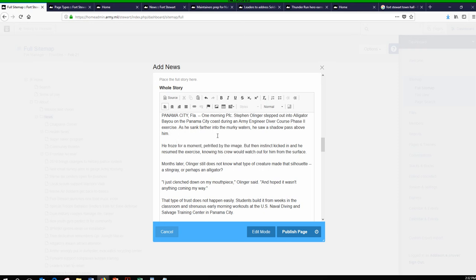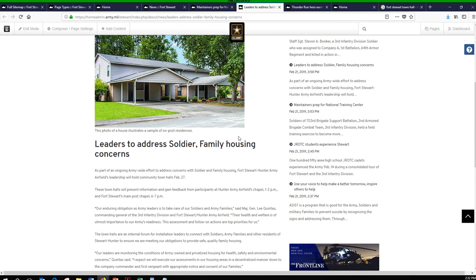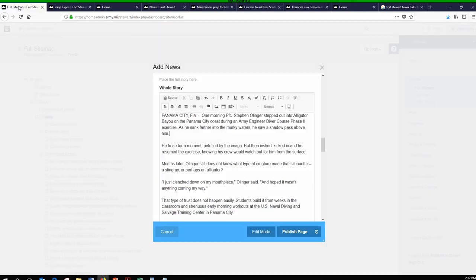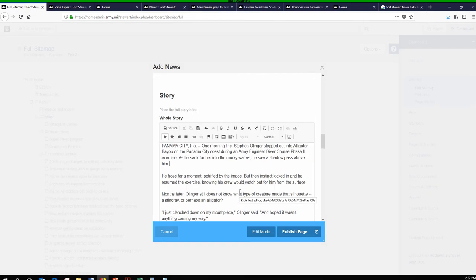Now we jump to the bridge. They are holding the meeting to address concerns from community members regarding housing conditions on the installation. The rest of the story is the how: what's being addressed, and how your subject matter experts are addressing things.